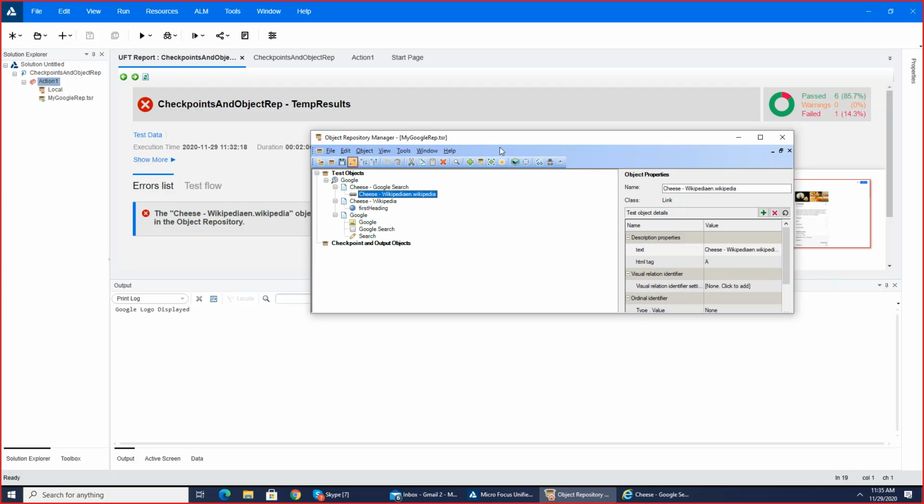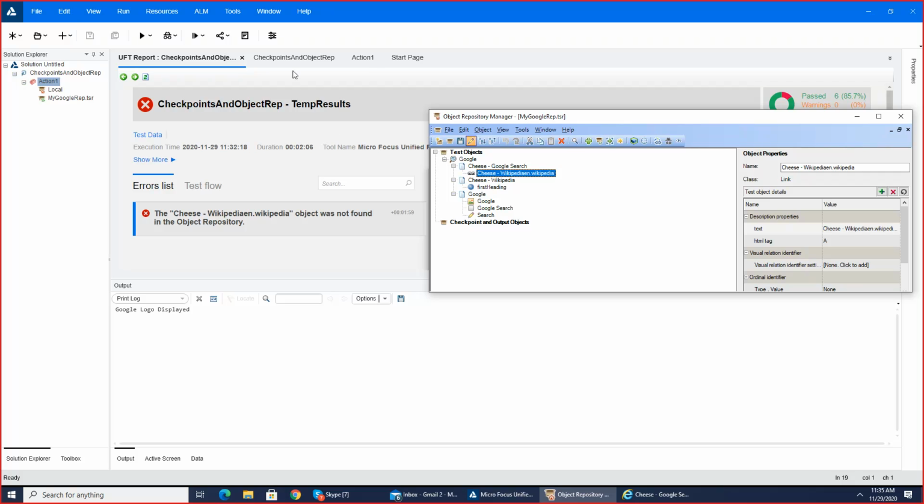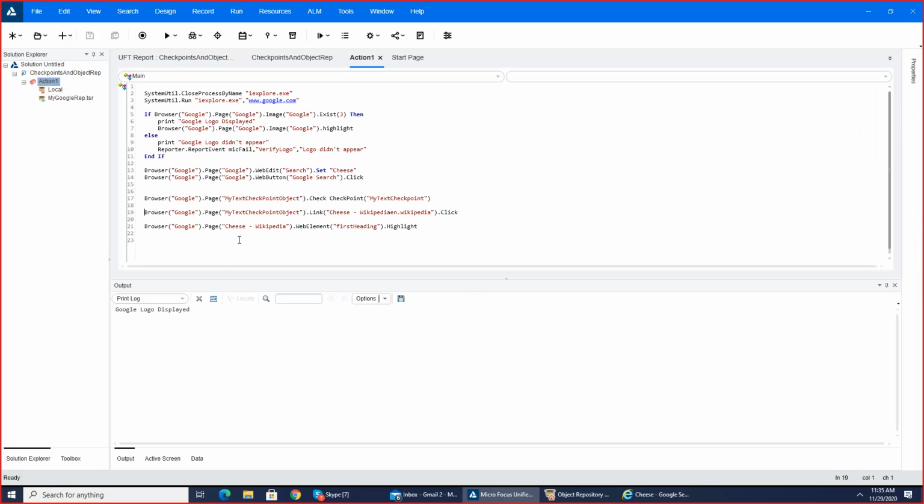Now let's take a look at what we have in our code in line number 19. Can you see the object that we are trying to click? It is my text checkpoint object. We are trying to click on a page, and the page is not matching with the page that we have there. You got it?